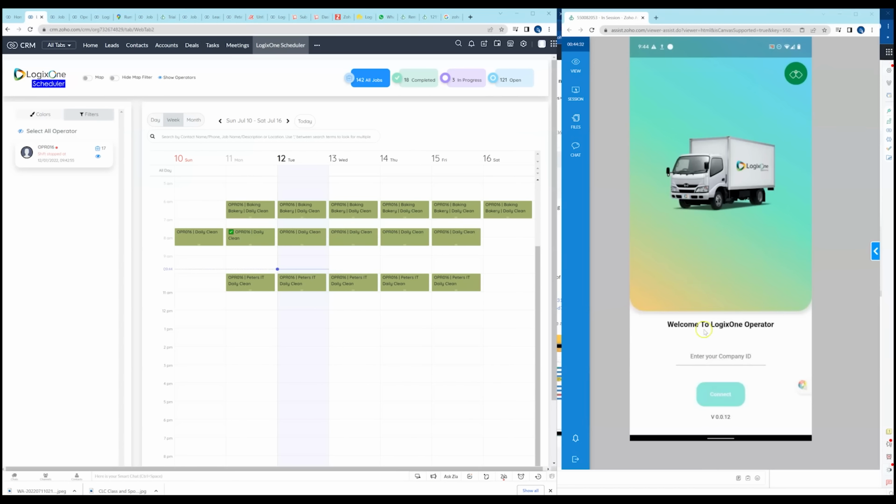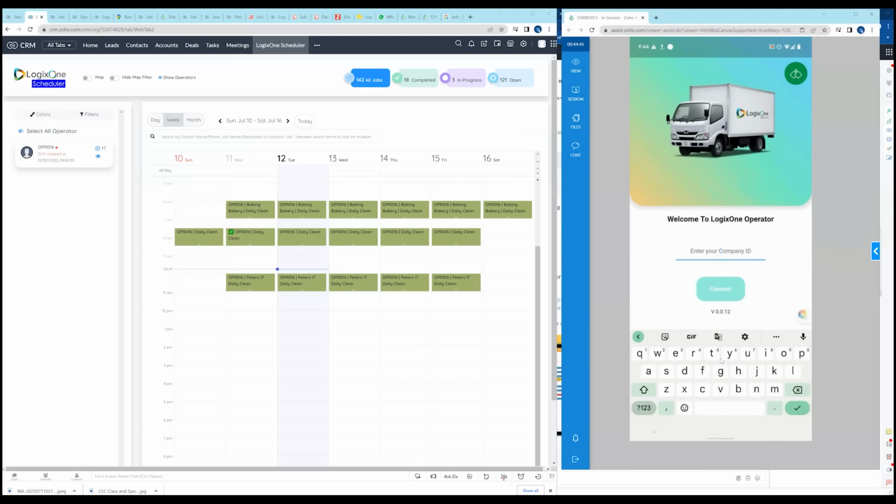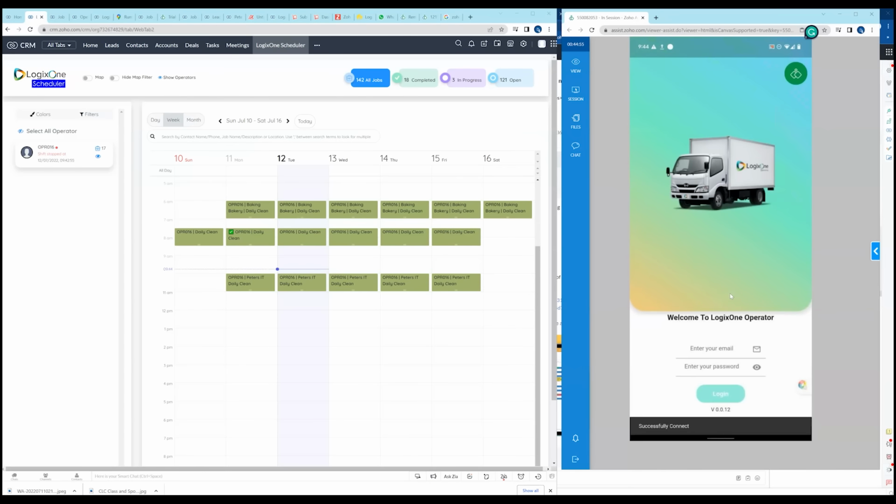And then over on the right hand side of the screen, we've got the operator app. Okay, so all the operator needs to do to log in is enter the company ID, which is provided to you when you set up LogixOne Operator, and this will typically be your company name. So we'll just do that to log in, which is demo 6 for us here. And we'll connect. And then the next thing that they're presented with is their email address and password.